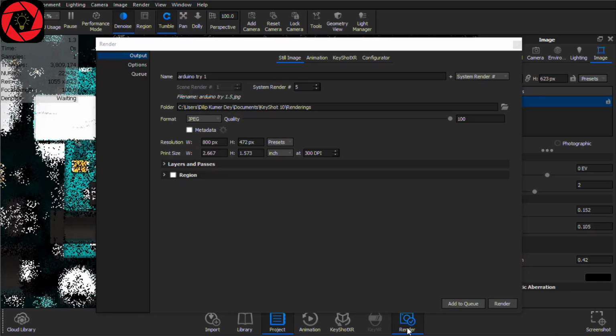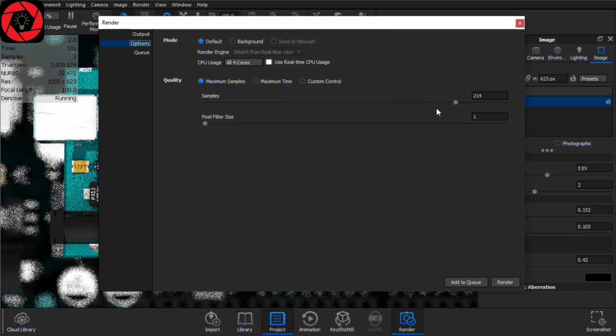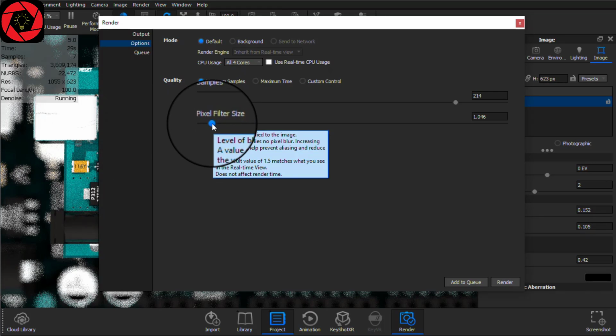On your rendering, give this a name, and then from options give this a value of about 200. What it will do, it will not only remove the fireflies and make your model look good, but also make the blur much more realistic. You can also use pixel filter size. It will make your edges or sharp corners filleted or smooth.